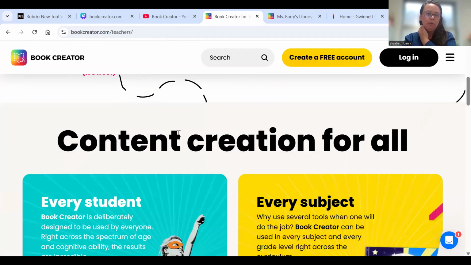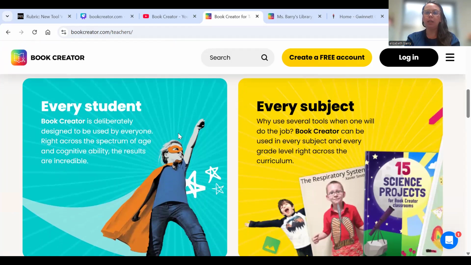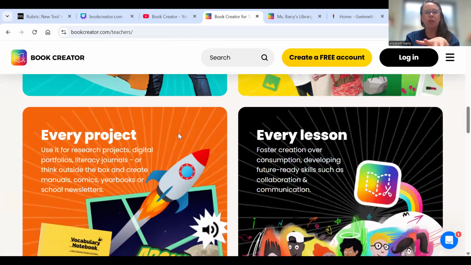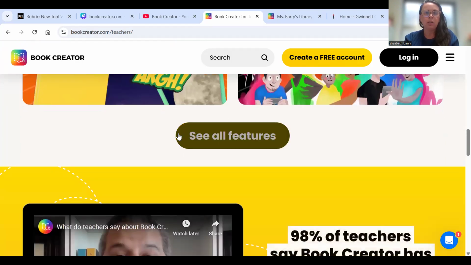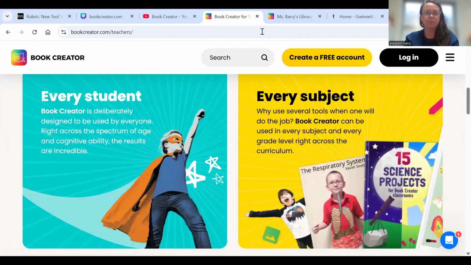They have the free account, of course, which I'm going to show you. This is where the inclusivity came into play for me. Every student, every subject, every project, every lesson. So I just really felt that this website understands that learning can look different for everybody, and everybody wants to be accommodated for, and everybody wants to be able to use these kinds of websites. So I really appreciated that.